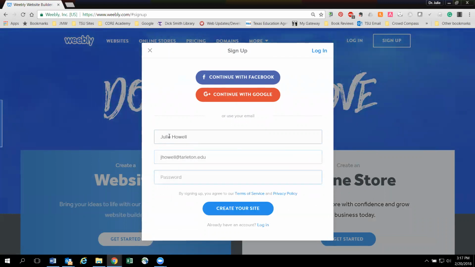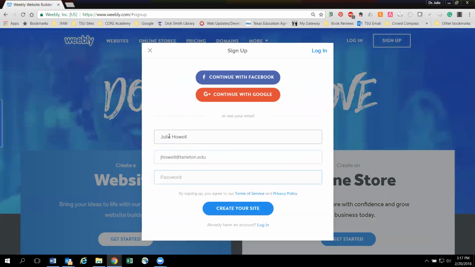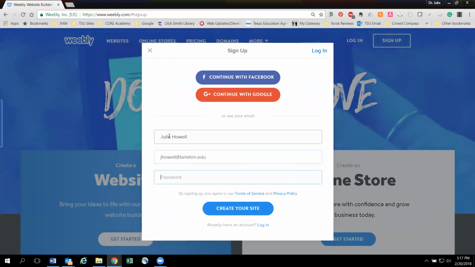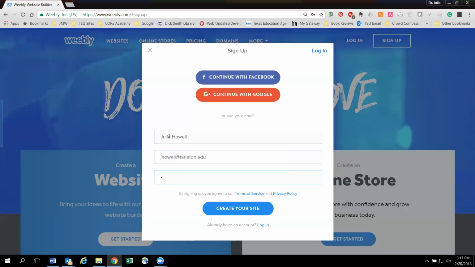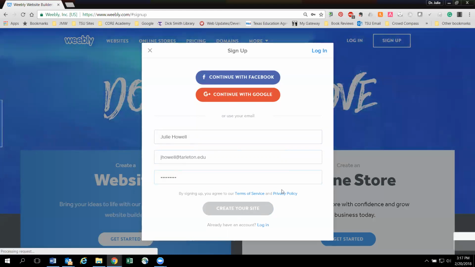And then enter a password. This is a password that you need to remember because you are not going to be able to retrieve it through us. You're going to have to either remember it or know the email that you use so that you can retrieve it if you forget it. And then you're going to hit create your site.